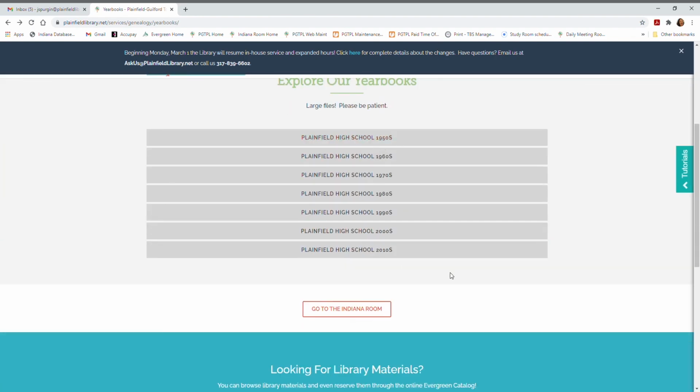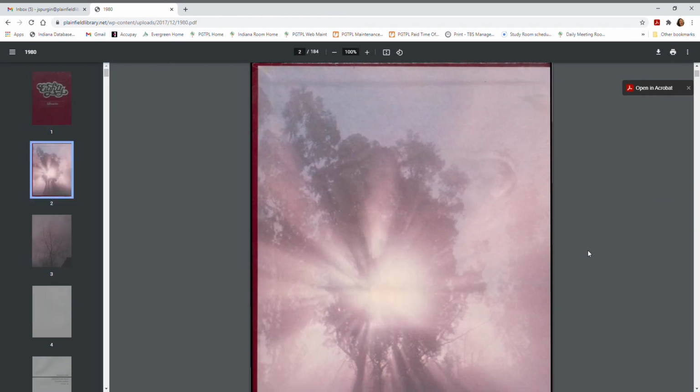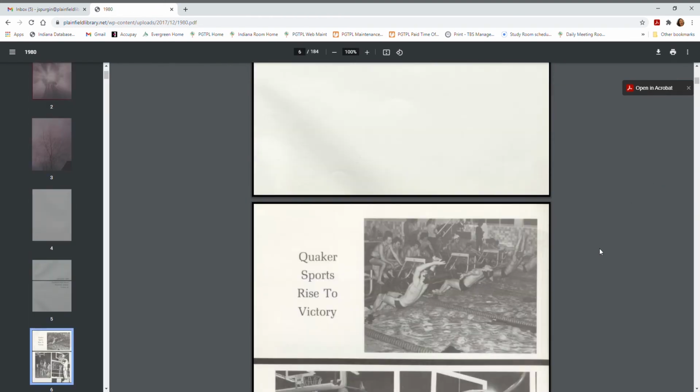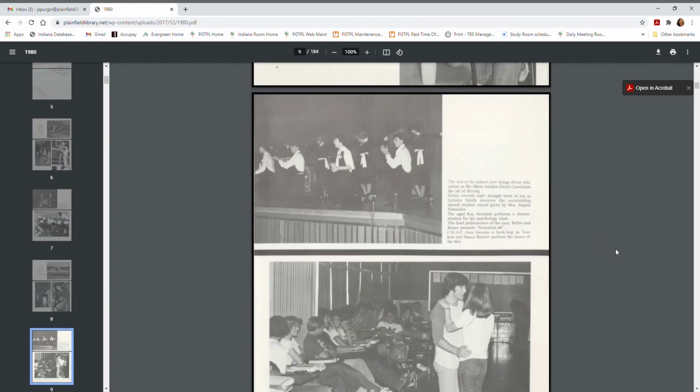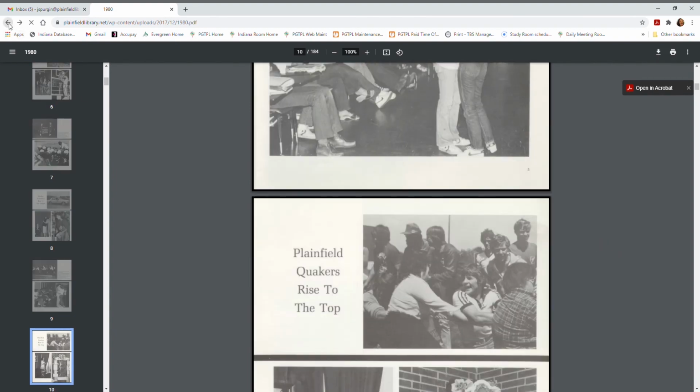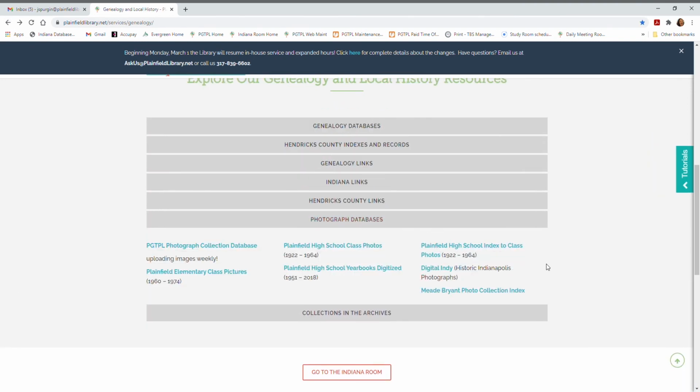And say, if you want to see the yearbook from 1980, click on it, and it will load, and you can go through it and look at it just as if you have it in your hands. And that's a really cool thing if you're going to go down memory lane.